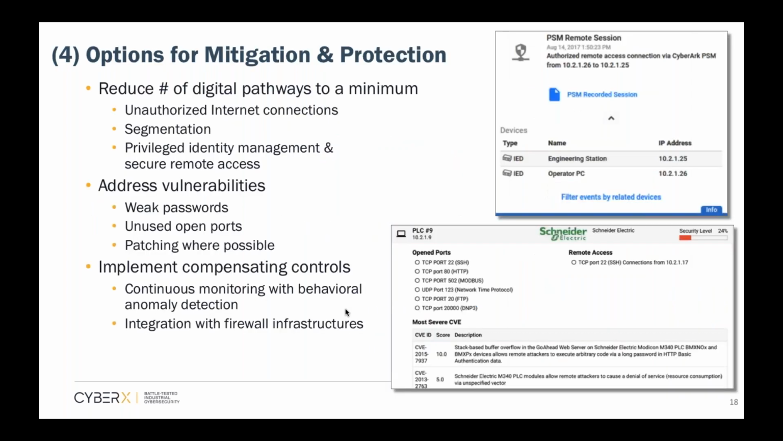And this is another way of saying that. Once you've done that for all of your crown jewel assets, you have options for mitigation and protection. One is just to simply reduce the number of digital pathways. You might have some that are not absolutely positively necessary, and you can just turn them off. For the ones that are absolutely positively necessary, you can address vulnerabilities such as weak passwords. You can close down open ports, and again, an ICS security vendor will help you discover those open ports, and then you can patch where possible.